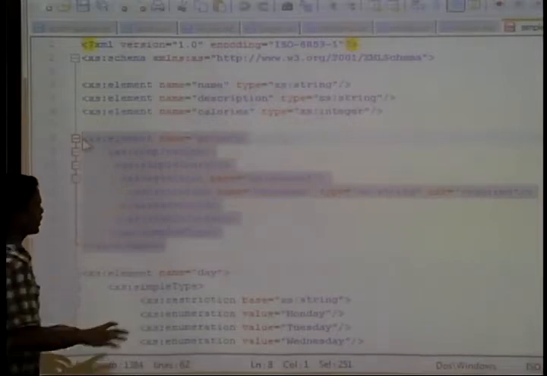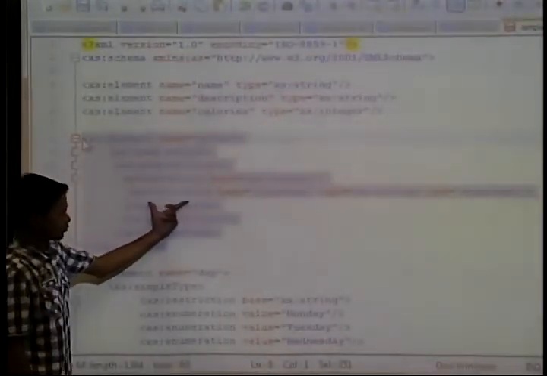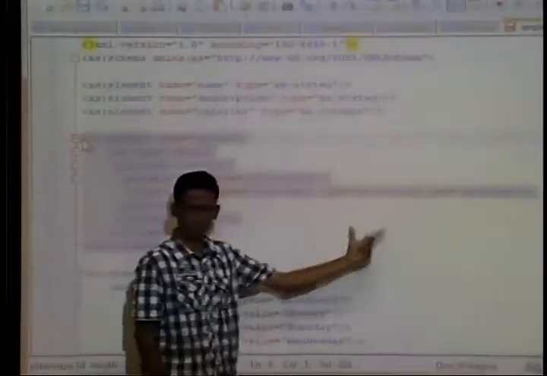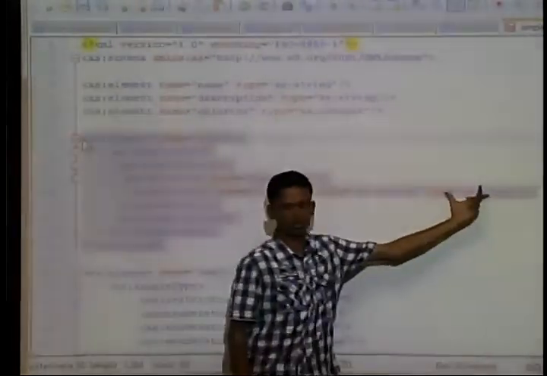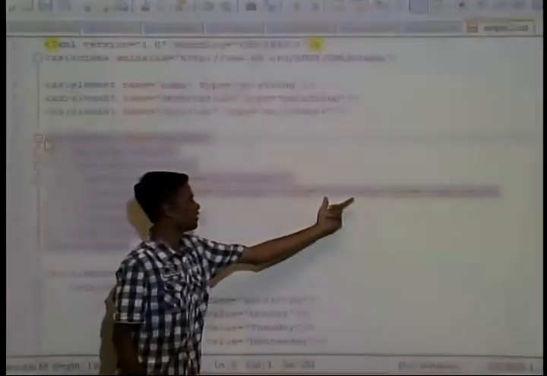Okay. Here I'm saying it should contain decimal. And it has an attribute called currency. The value of currency should be a string. And it is required. It is not optional. Each and every price tag should have the attribute currency. It should have a value of type string.